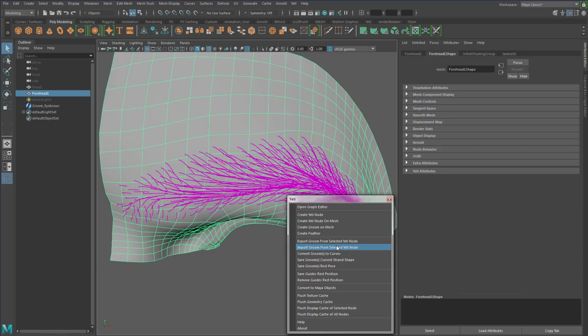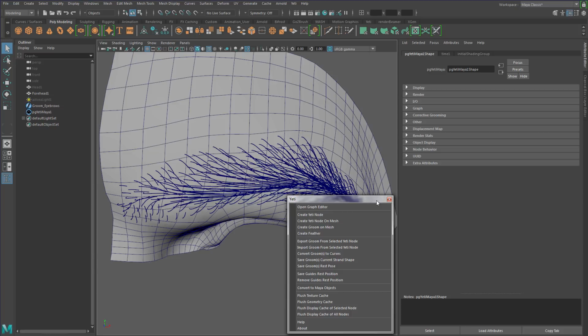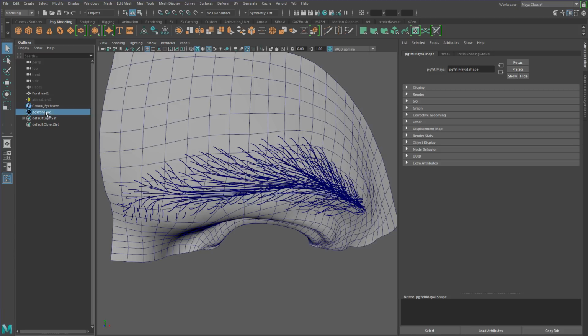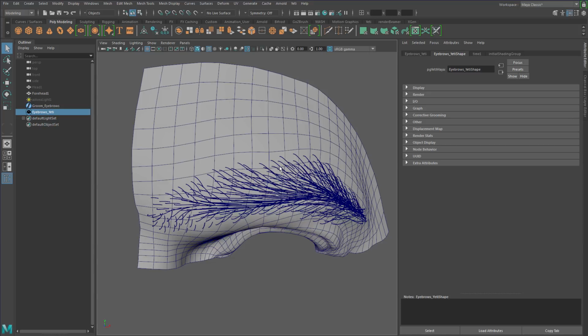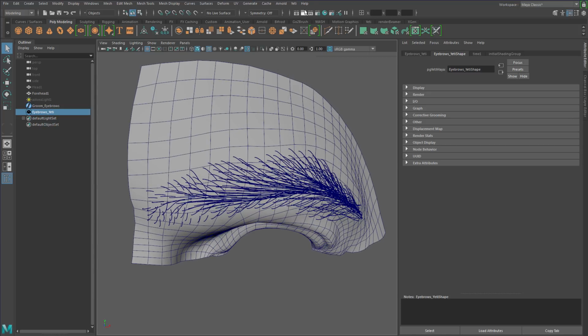So I select the mesh and I'm going to create Yeti node on mesh. Rename this node eyebrows. And now you can open your graph.